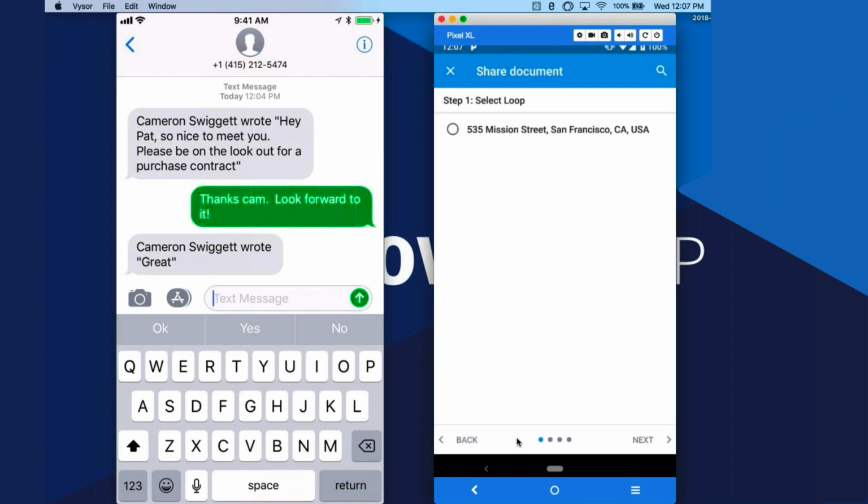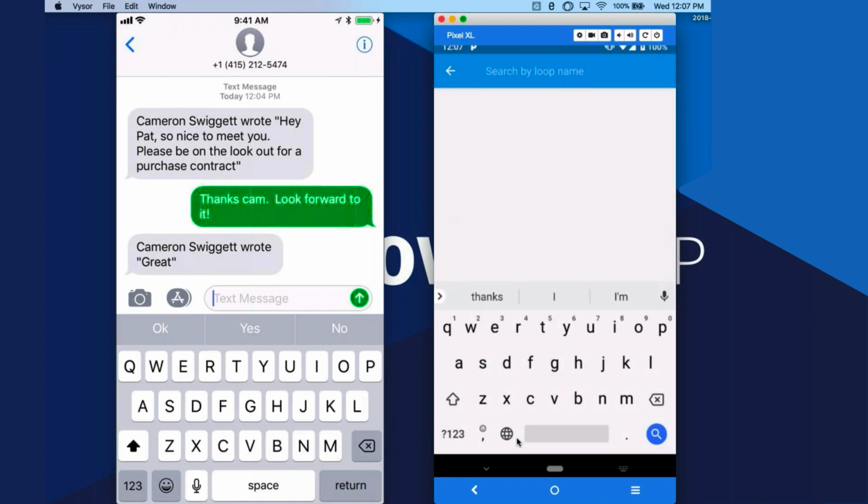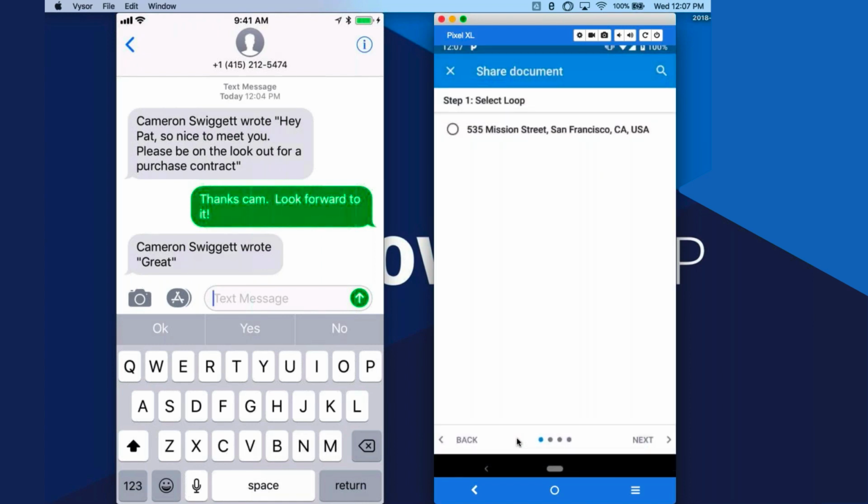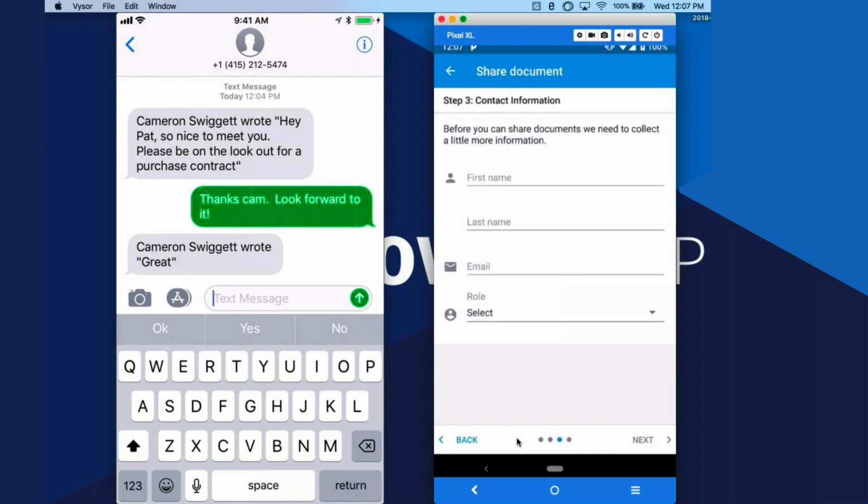There's a search button on the upper right-hand corner here, so I could search by the loop name if I had a ton of them to sort by. Also, if I had multiple profiles, I'd be selecting different profiles up top as well. That said, super simple. We have one loop, so I'm going to click on that guy. I'm going to hit next. Now, next, we're prompted to select a document or multiple documents. You can send as many documents as you like. So I have one document in one folder. It's an agreement to purchase. I'm going to select that.